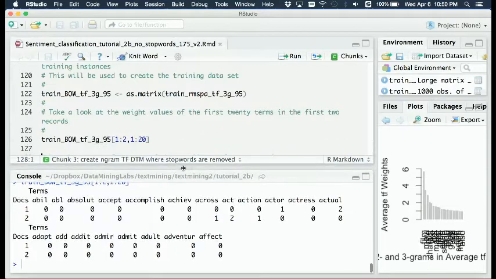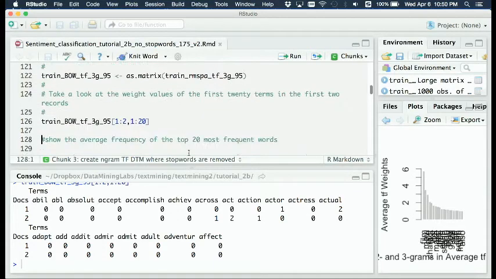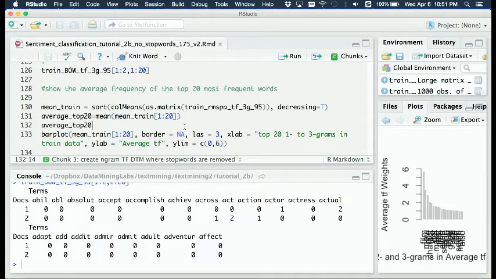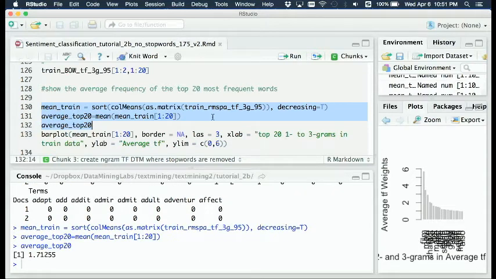So instead of using binary weights, now we only use term frequencies as the values in this matrix. Similarly, we will calculate the top 20 terms with the highest term frequency. We'll still use the column means and sort them in descending order, and then calculate the average of the term frequency of these 20 terms.